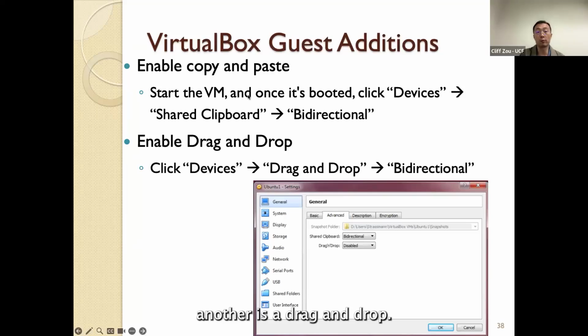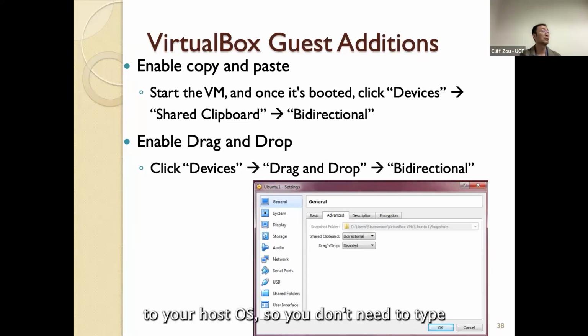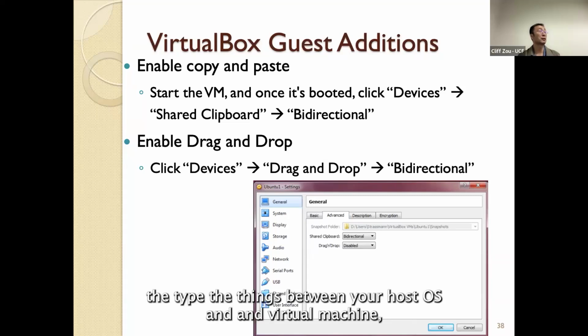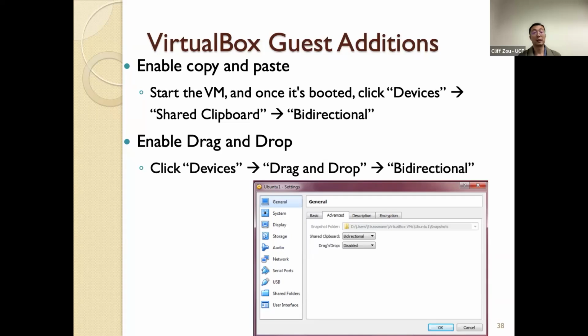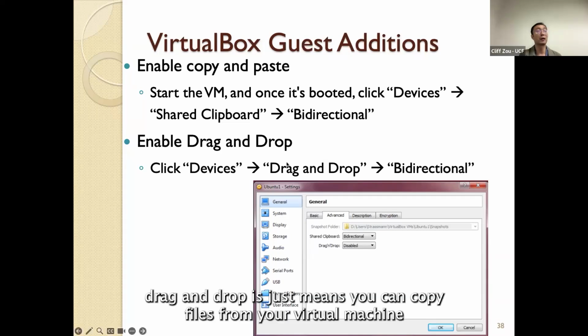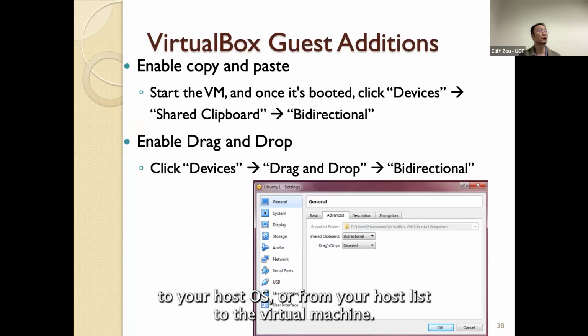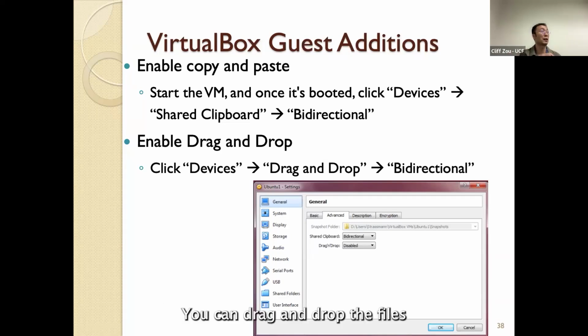Another is drag and drop. Drag and drop means you can select some text and copy and paste to your host OS, so you don't need to type things between your host OS and virtual machine. It also means you can copy files from your virtual machine to your host OS, or from your host OS to the virtual machine. You can drag and drop the files between these two operating systems' folders.